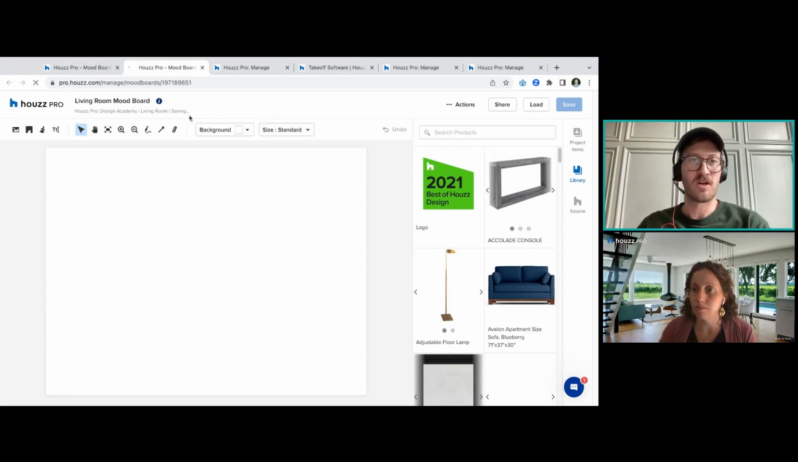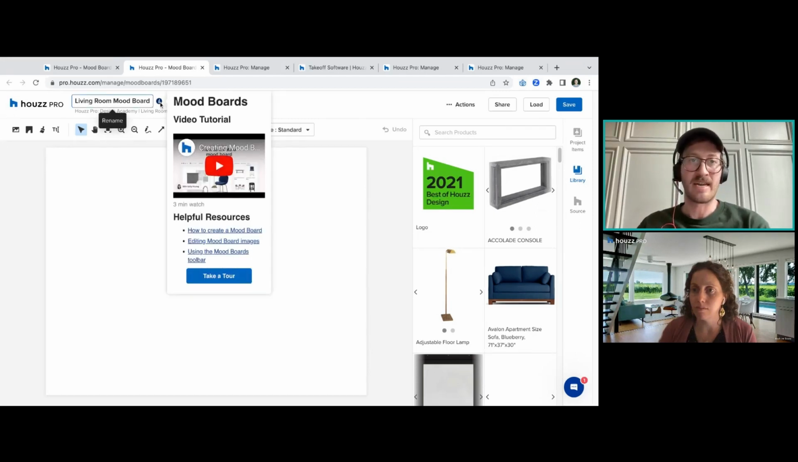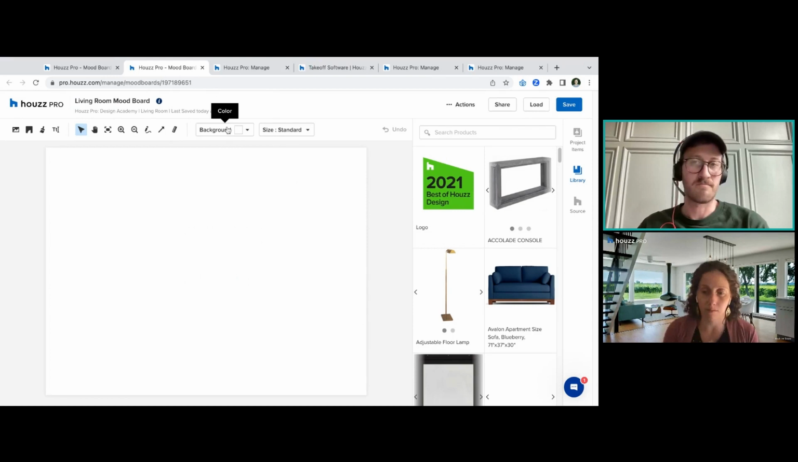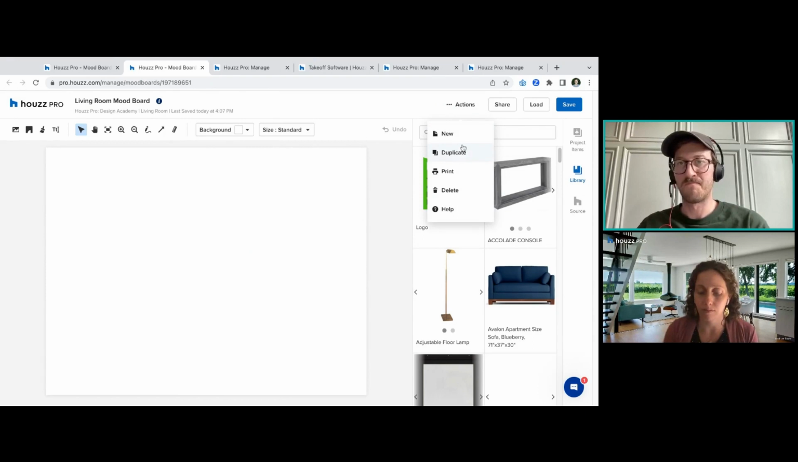The mood boards themselves have, up at the top, our title, much like the 3D renders. You click there if you want to change that title. Right next to the title is our graph, or basically our resource center. So we have a YouTube video that's embedded here that you can watch. I think it's only about 4 or 5 minutes, and it explains how to do these also. But that's one thing that you can choose to do. And if not, there's also a couple links there and a tour, and the tour breaks these things down too. Over here is again a duplicate option, new, all those types of things.